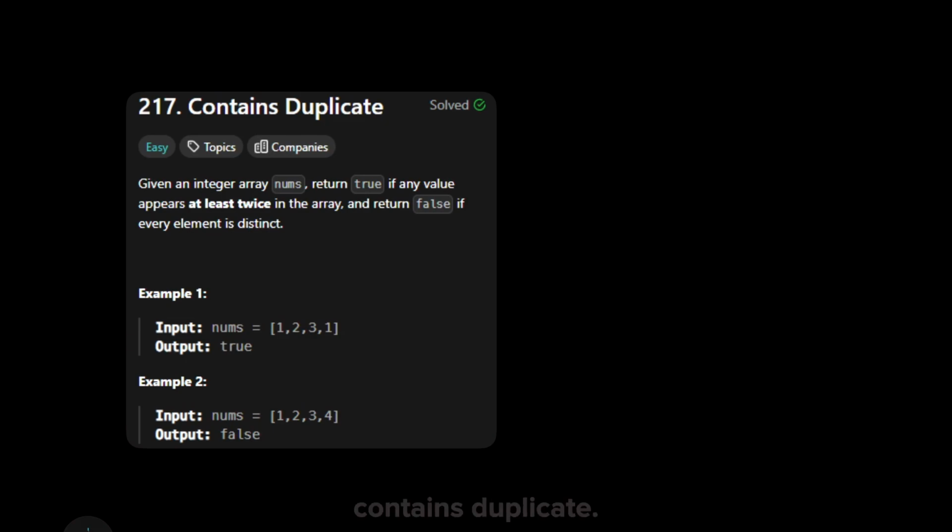Question number 217 contains duplicate. Given an integer array nums, return true if any value appears at least twice in the array, and return false if every element is distinct.